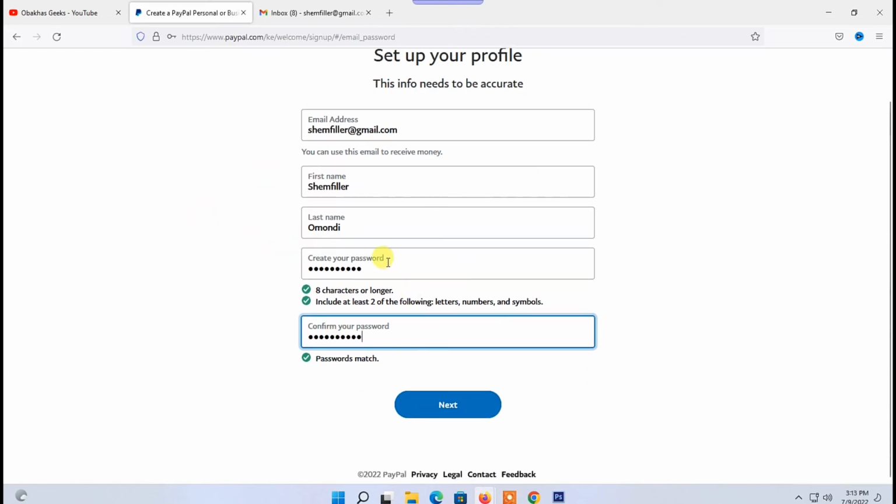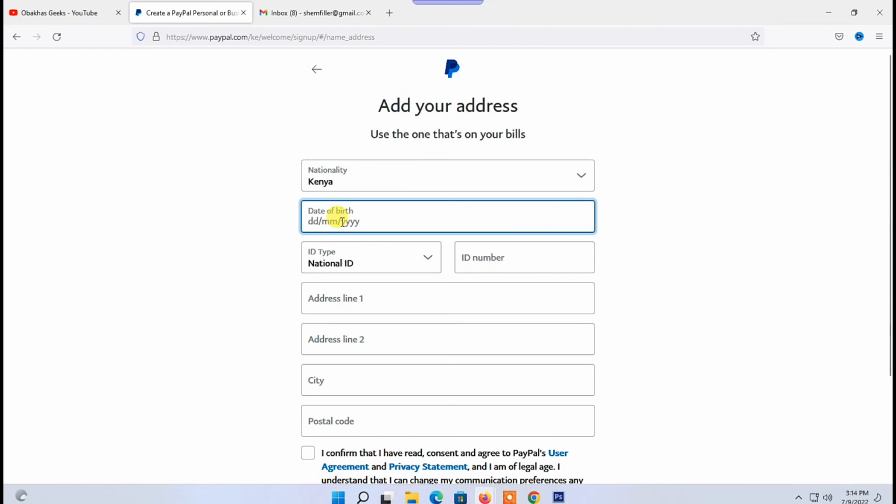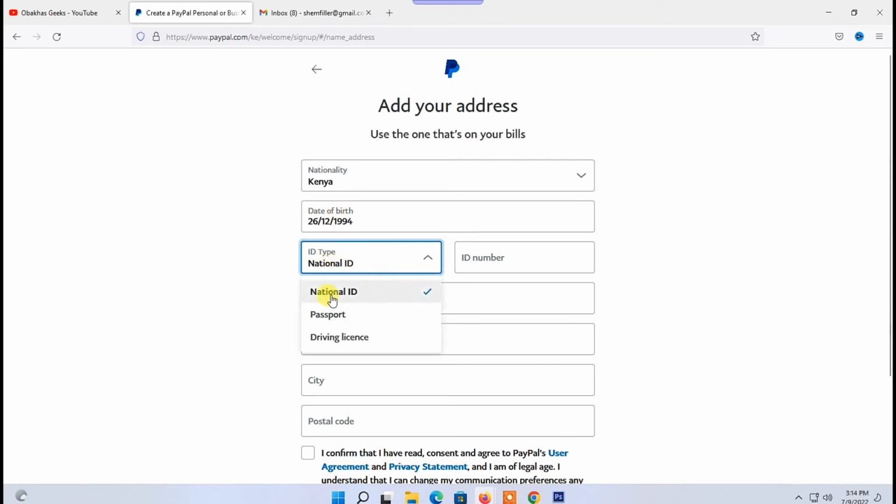Then once you're done, just click on the next button, and the add your address page will open up. Now what you need to do here is select your nationality. Then next, enter your date of birth. Then on ID, we have this option: national ID, passport, and driving license. So just go ahead and select your preferred option. Here I'll choose national ID. Then on the next blank space right here, fill in your national ID number.